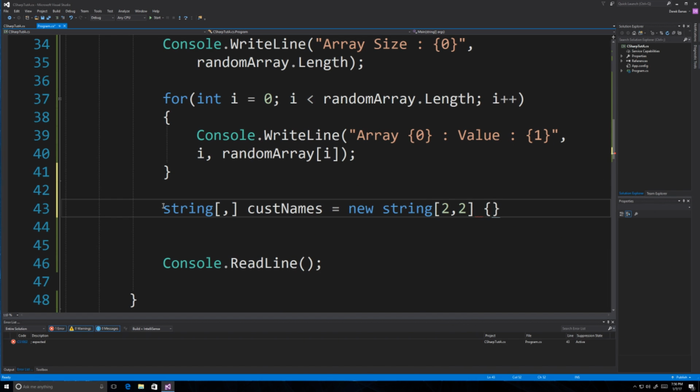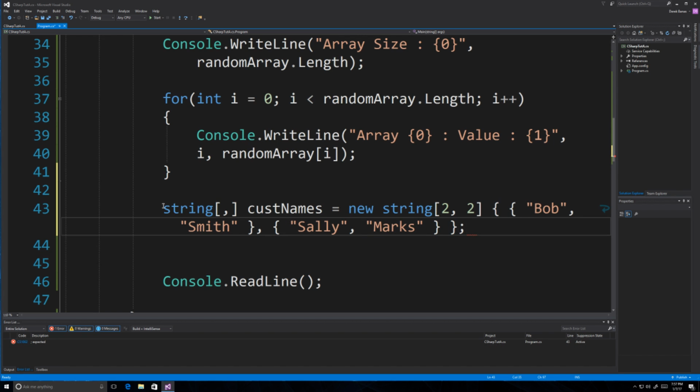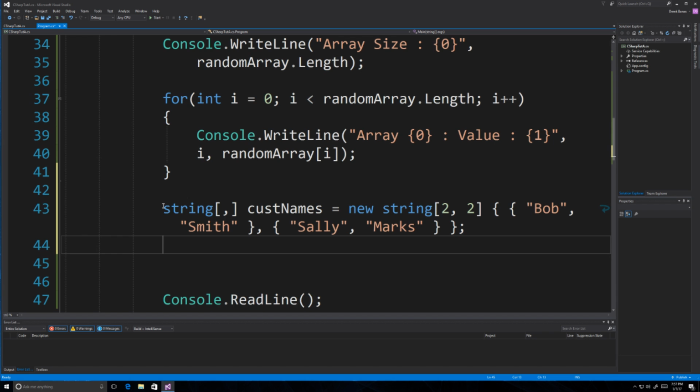Then inside of here, if I want to define a multi-dimensional array, directly inside of there, I can say Bob and Smith, and then after that curly bracket, put another curly bracket, and say something like Sally and Marks. Whatever. Okay, so there we go. Now we have a multi-dimensional array.